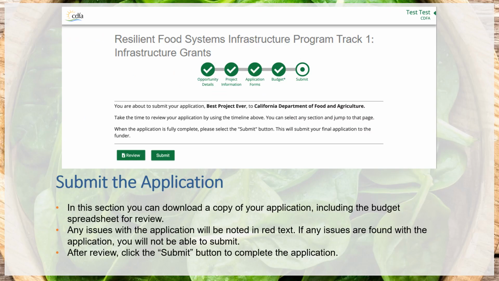After all pages have been filled out completely and marked as complete via the button at the bottom of each page, all the check marks should appear in the circles across the top of the application. On the Submit page, you will see a reminder to review your application and, once you are satisfied, click the Submit button to complete your application.